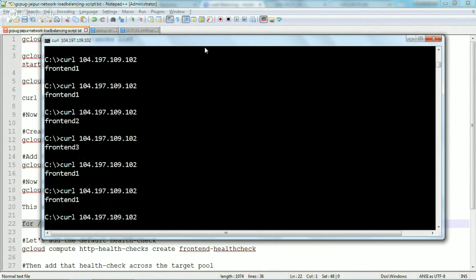So similarly, for the want of time, I can't show you, but you could bring one of the servers down, and once the health check is already configured, you will find that it will not serve the traffic to that instance. So that's pretty much straightforward as to how a load balancer sort of works.